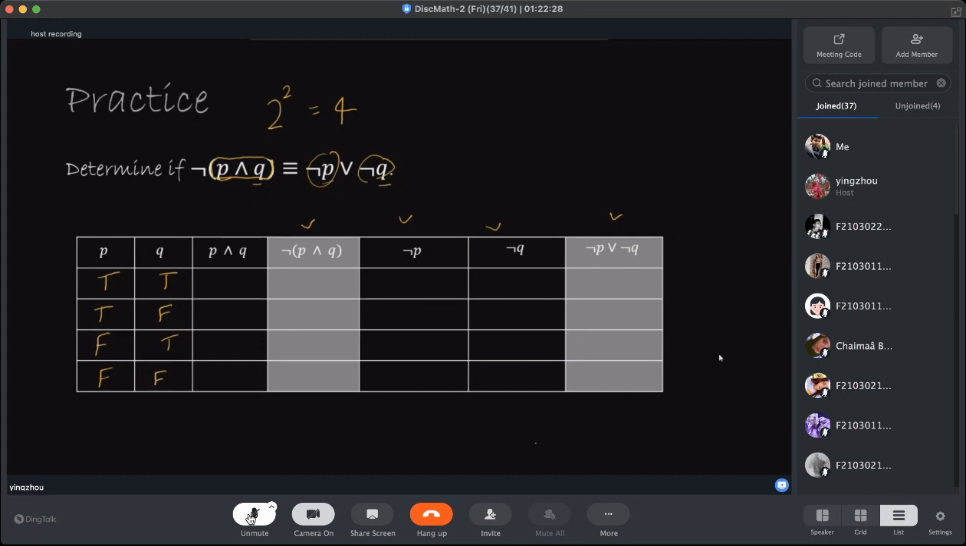So now that I have everything set up, my first column that I'm going to fill in is P and Q. And remember, for and, both values must be true to result in true. So P and Q, if it's true, true, must be true. This one, they're not both true. They're not both true here. They're not both true here. So there's my new column.